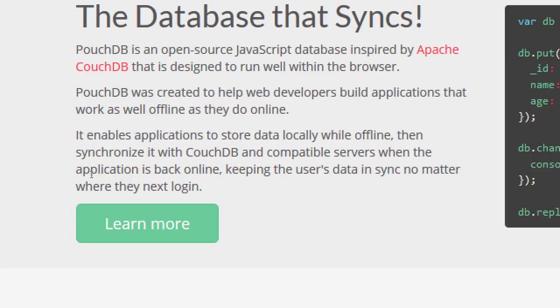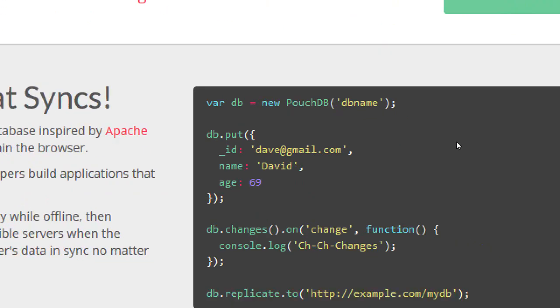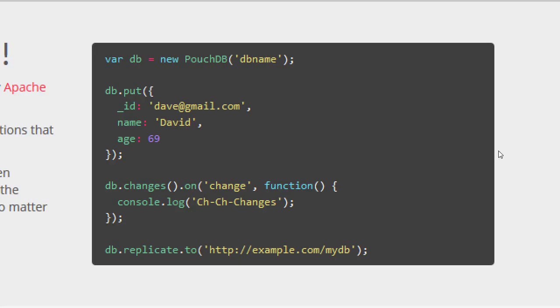For us, I felt this one was very good because it's based on JavaScript. It's based on things that we've learned. It's based on JSON. It's based on this paradigm of NoSQL. And it's got the added ability that it synchronizes online too. Very quick preview of it here.